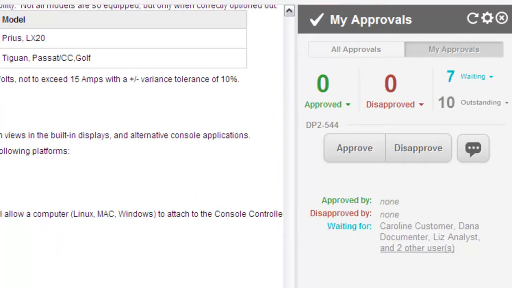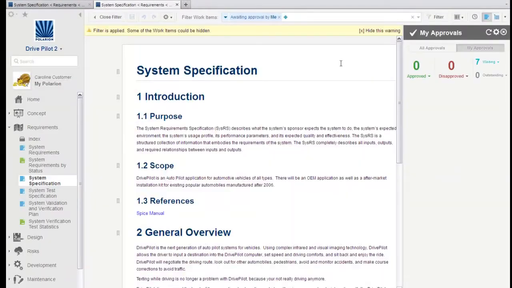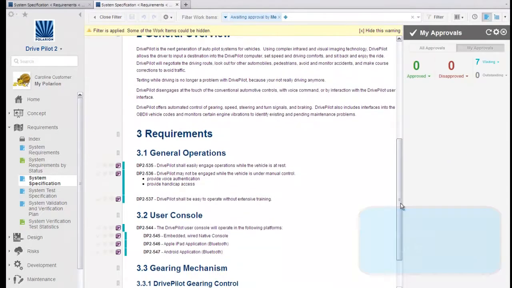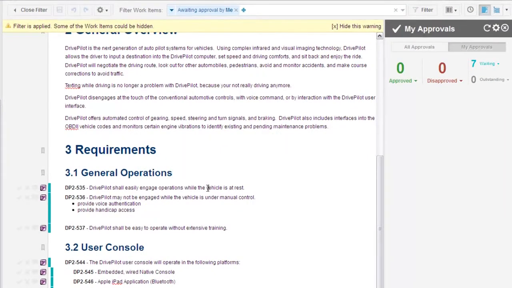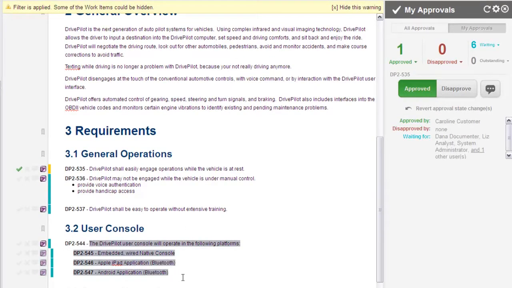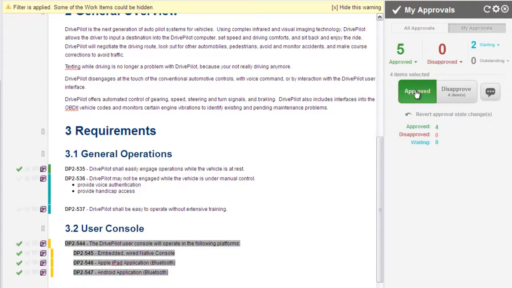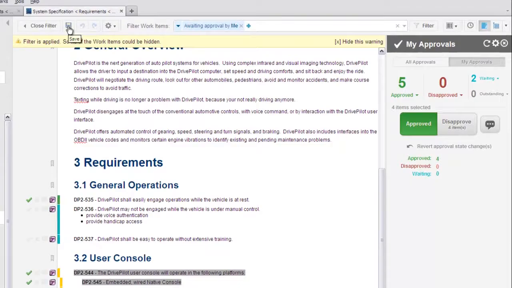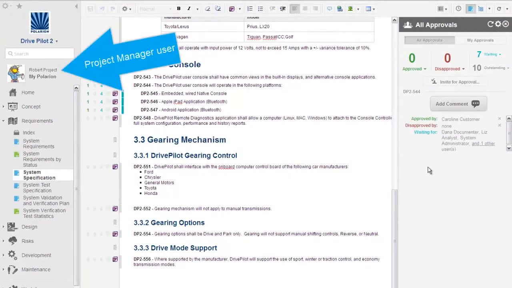Now, if the spec is large with items awaiting approval by different people, Carolyn can click the waiting statistic here and switch to a filtered view of the document that shows only those items that are waiting for her. Now our Carolyn customer user can mark any single item as approved or disapproved. Or she can select several items and approve or disapprove them all at once. Saving the document registers her review actions in the system, and the change in the overall status of approvals will immediately be visible to other stakeholders.